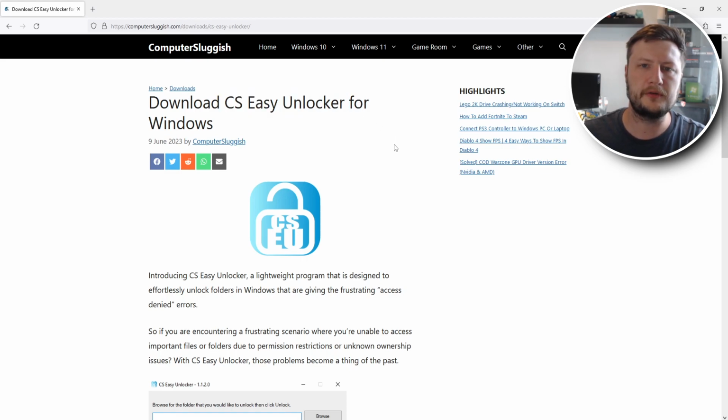So this is a program that I have created, and currently it can only unlock folders. However, in the future, I will also add options for it to unlock files, and I want to also add loads of other options. So it's definitely worth downloading. And the best thing about this program is it's free.